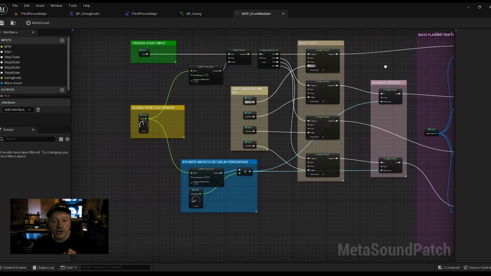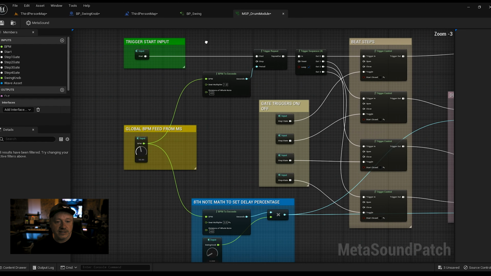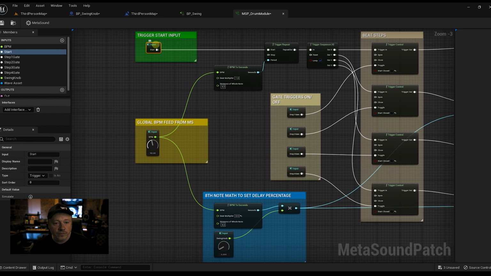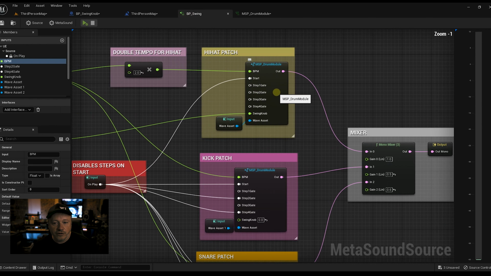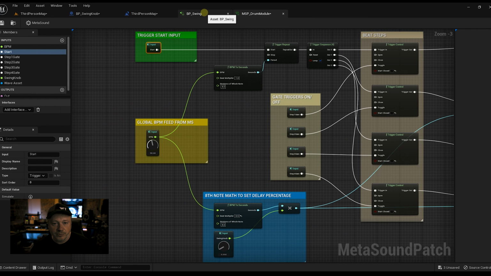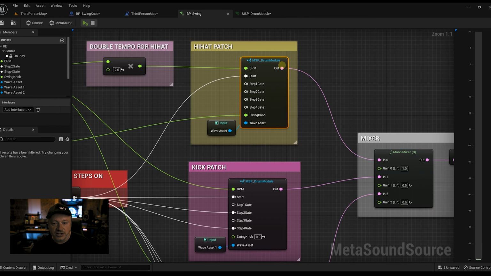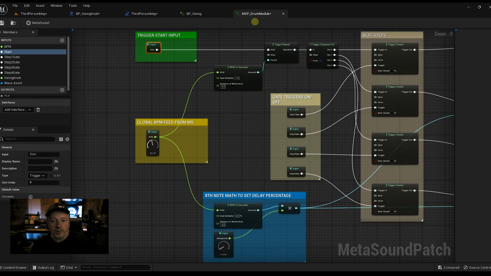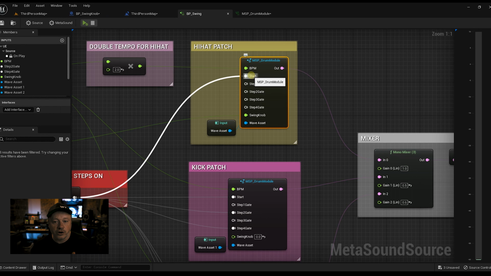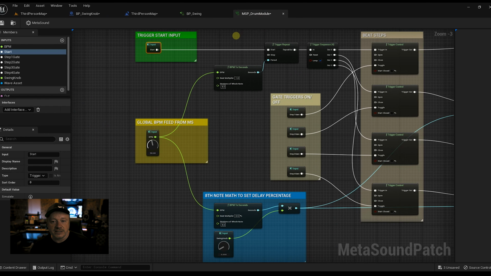So let's skip over here to the beginning of the Metasound patch. We have this input trigger called start, and you'll see over here, this is the inside of the Metasound patch. This is the outside of the Metasound patch. When I double click on this, it opens this, right? So this patch input, start 1, is what we're going to use to trigger this patch from the Metasound.